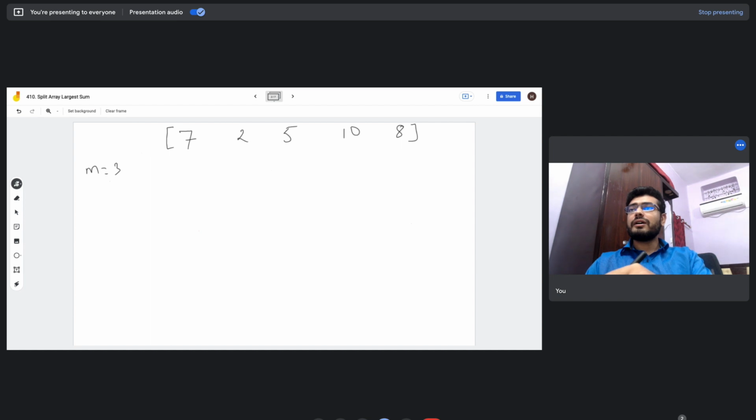Let's say again we take the same array, that is 7 2 5 10 and 8, and let's say we want to divide it into three subarrays. Now what could be our possibilities? One possibility could be that I keep 7 in one subarray, 2 5 in another subarray, and 10 and 8 in the third subarray. Another possibility could be I keep 7 and 2 in one subarray, 5 in another, and 10 and 8 in the third.